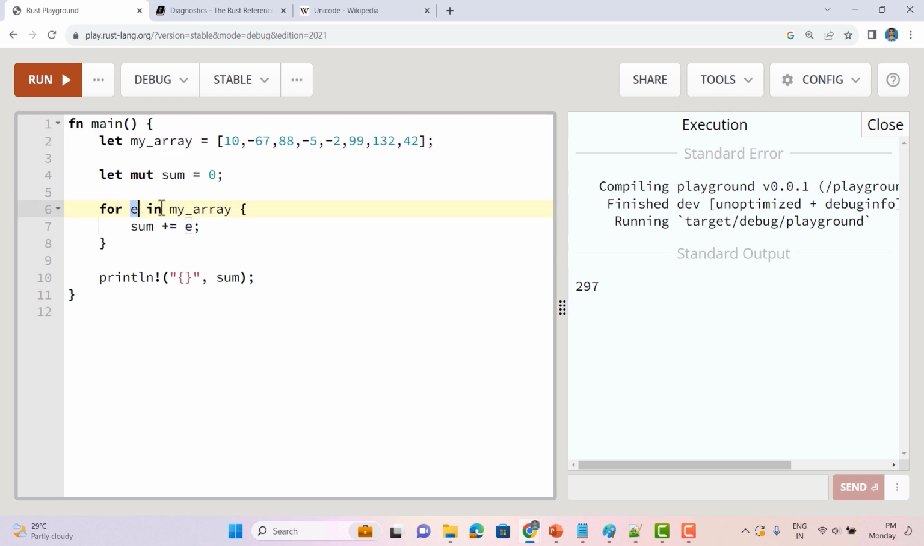So E is called a loop variable. It could be anything. It could be I or J or N. It is called a loop variable, and its type is the type of the element. What is the type of the element here? I32, right? Then what is the type of the array here? It is I32. The length is 8. So this is the type of the array, and the type of each element is I32.